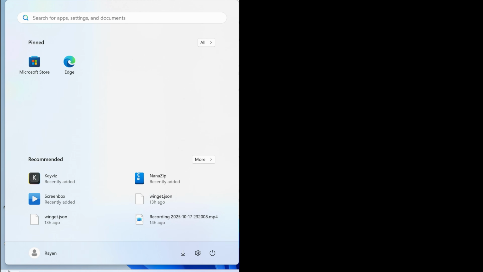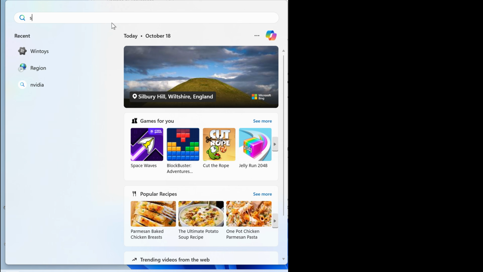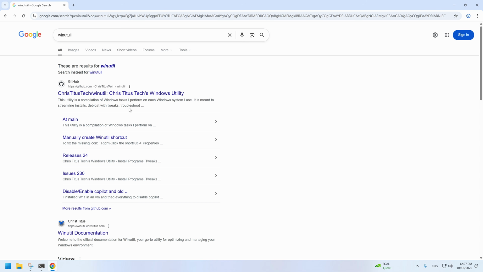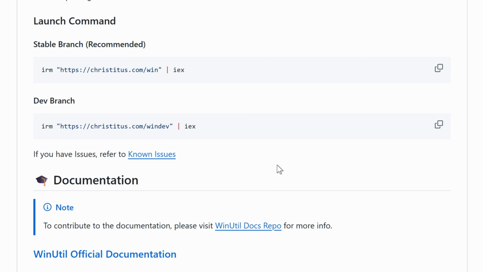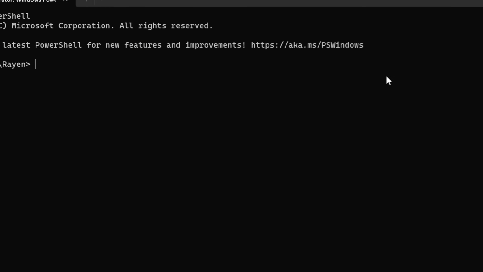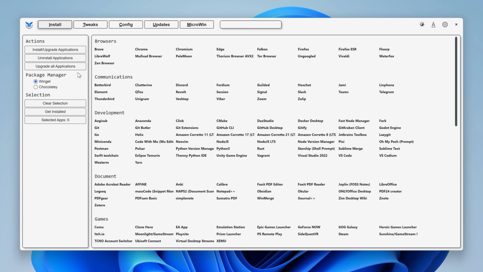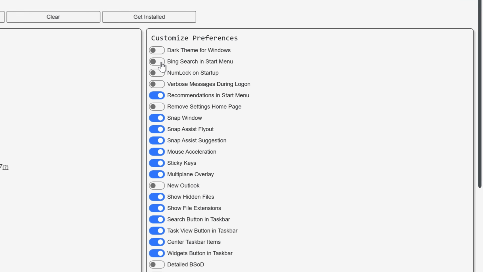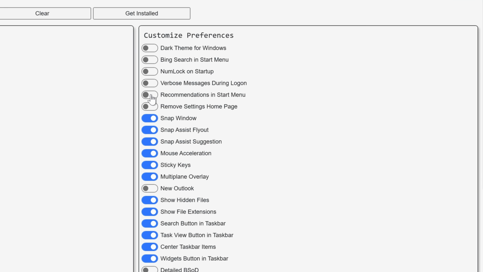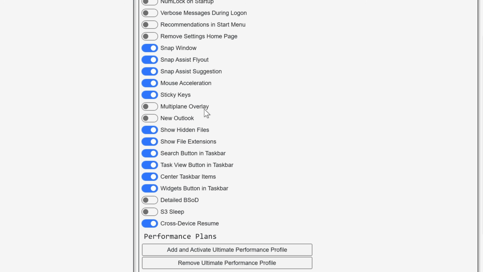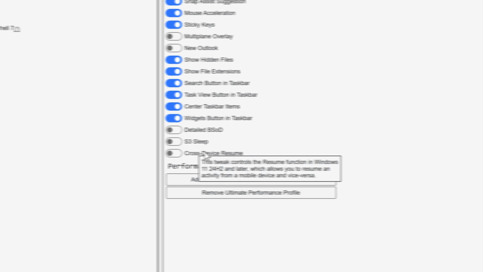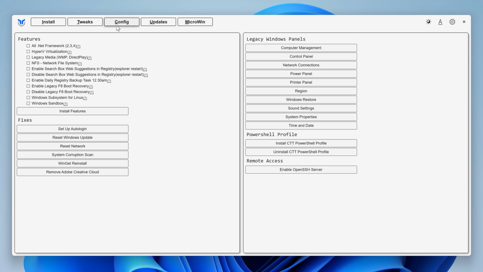At this point, I was still unsatisfied with the start menu. There is a recommended section that I never use, and when I search, I don't want to see web results. To remove both of these, I use WinUtil by Chris Titus Tech. To use it, I open a terminal as administrator, open a PowerShell tab, and I paste the command from his website. To disable them, I'll go to the Tweaks tab, turn off Bing Search in Start menu, and Recommendations in Start menu. While I'm here, I've also disabled Multiplane Overlay and Cross-Device Resume since I don't need any of them. Under the Config tab, I've disabled Search Box Web Suggestions and I've enabled Daily Registry Backup Task. To apply, click Install Features.